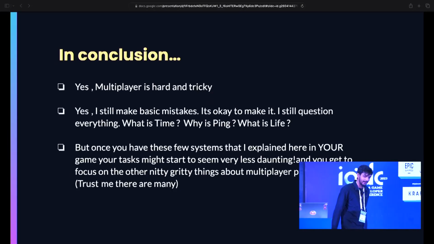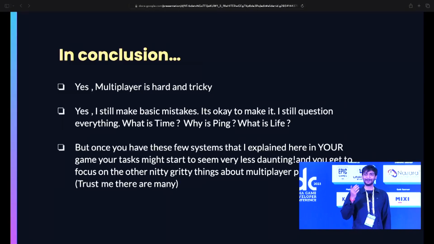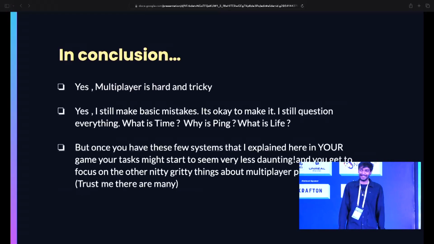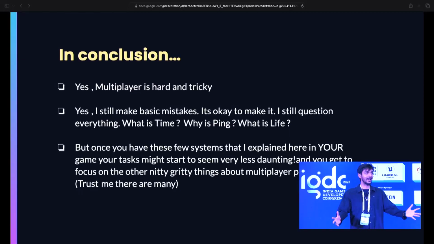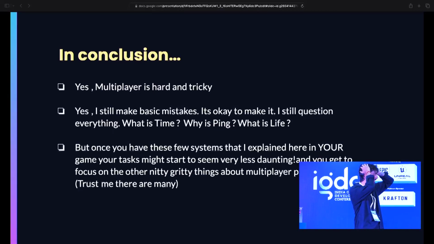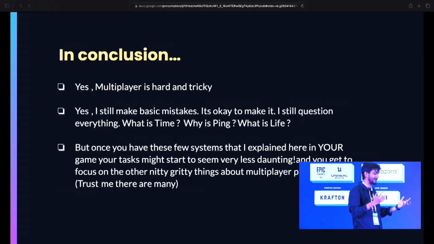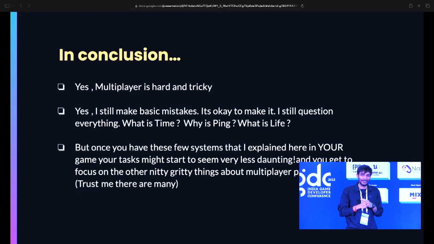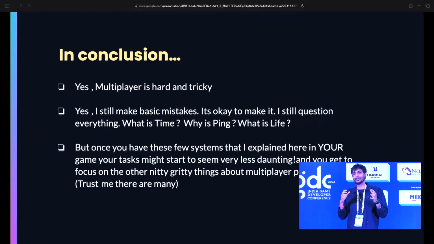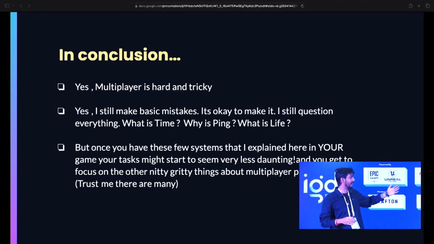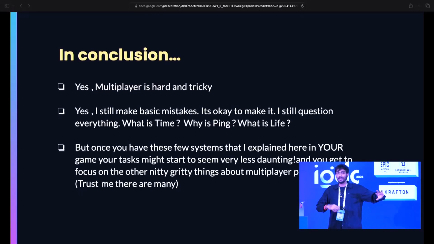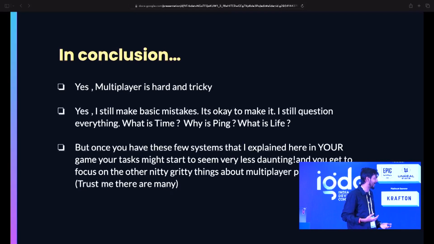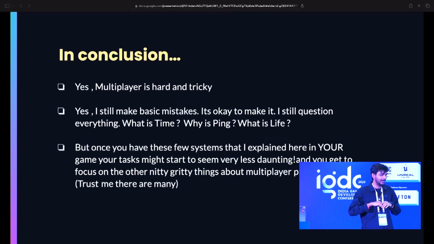So yeah, multiplayer is quite hard. It's very tricky. I still make a lot of basic mistakes, right? You end up making multiplayer games and you start questioning life. What's happening? It makes you frustrated. So it's tough, but once you get through the simple basic things, develop all of these things and have that ready, you can focus on how to move forward. Once you have all these systems, it becomes less daunting.